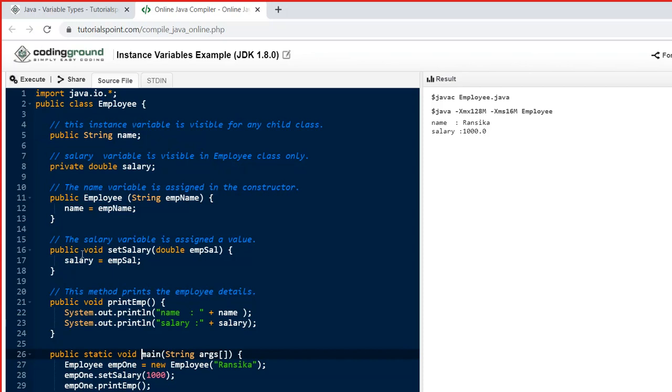Now, can you see when you are trying to use print emp or set salary, you have to declare an object of this class, and then by that object you have to call those methods. Is that correct? But your main method is a special method. It is static. Static means it is a class method. For this method you do not have to declare an object of the class to call it.